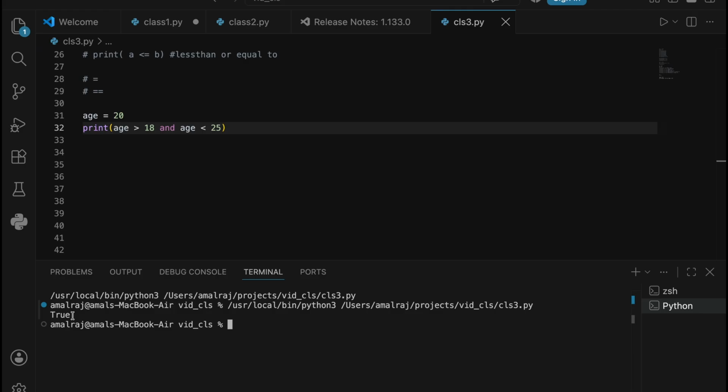I will explain once again. Here we have two conditions. First, checking whether age is greater than 18. Yes, here the age is 20, so it is true. And the next one is checking whether age is less than 25. Yes, it is 20, so it is less than 25. So both are true here, so the final result will be true.